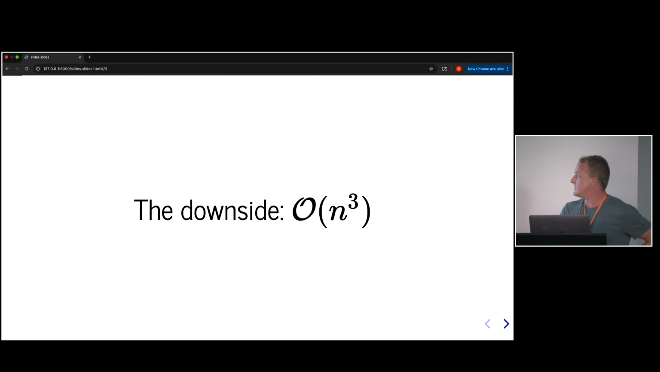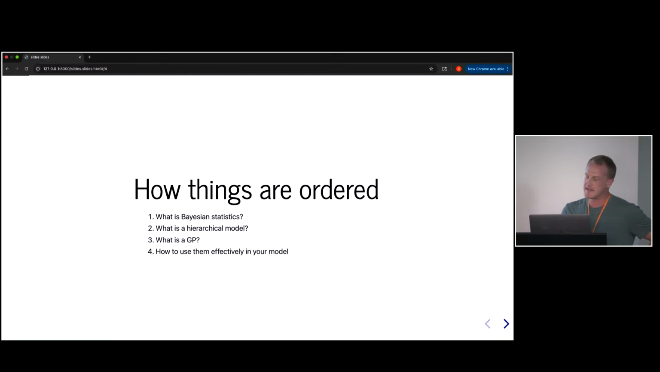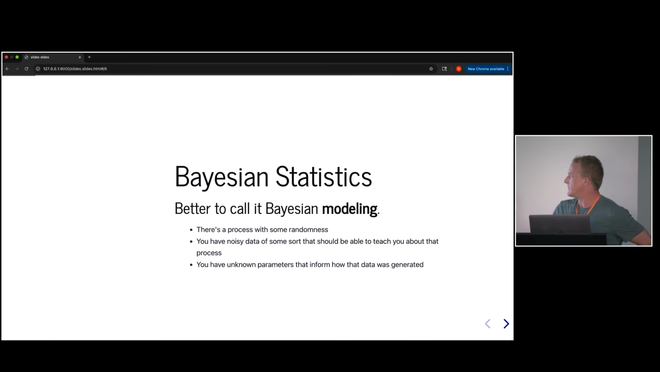The problem is that they're really slow. Their computational complexity is order n cubed. So they're great, and everybody would use them all the time if it weren't for that, right? Just a small problem. So how this talk is ordered is it's going to go all over the place because GPs sit on top of a lot of other things. So I'm going to go really quick through what Bayesian statistics is, what a hierarchical model is, and then that'll lead into what a GP is, and then how to use them in your model. And working through all that will also show when it's a good time to use it.